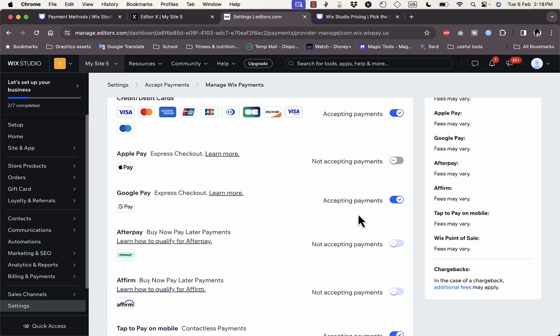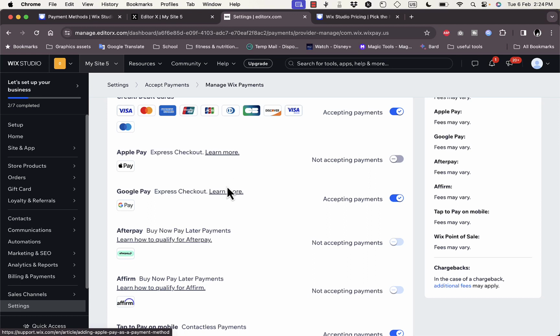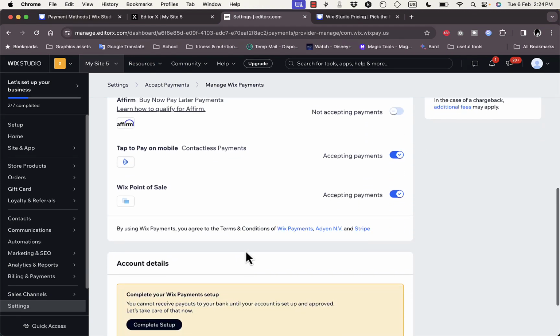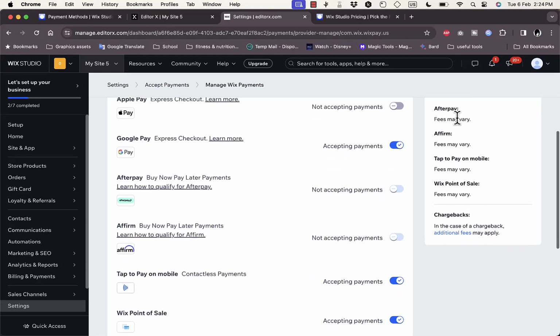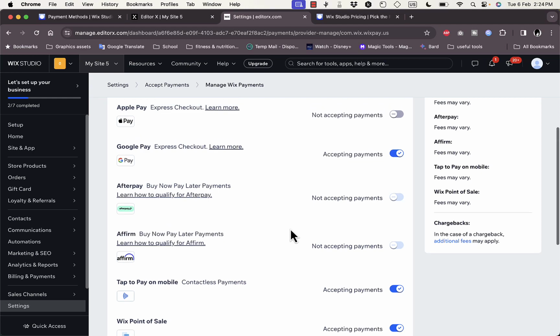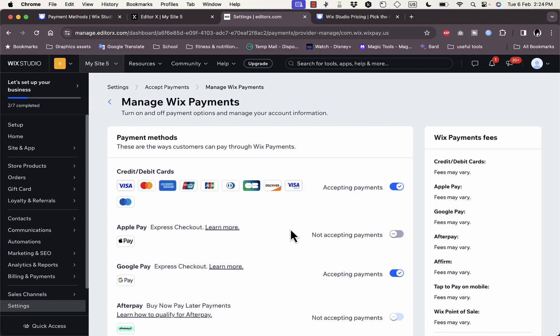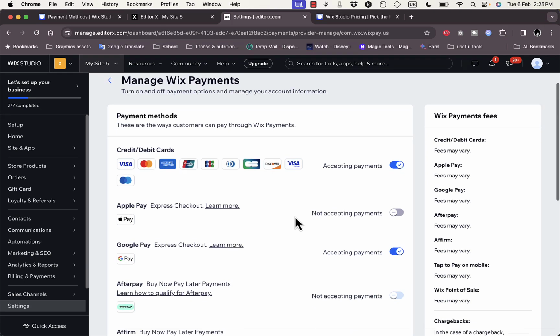So for Apple Pay, Google Pay, you can accept it, enable it, or disable it. Also, you can click here on learn more next to any payment method, or for Afterpay and Affirm, you can click here to learn how to qualify for Afterpay or Affirm to accept payments through these methods. And here you can also view the additional fees for each method. Of course, here it says fees may vary. So you can click here to view also the additional fees in case of a chargeback or if a customer returns the item or stuff like that. And here that's basically it.